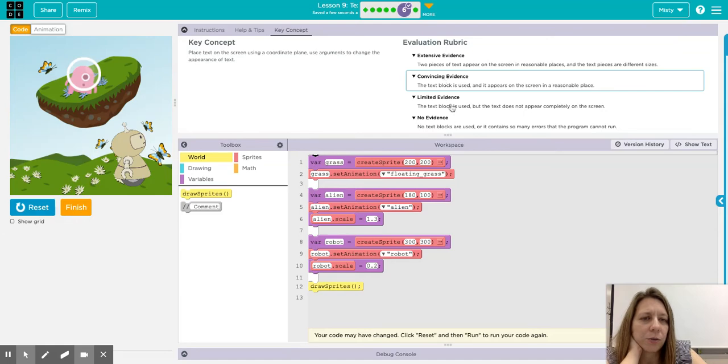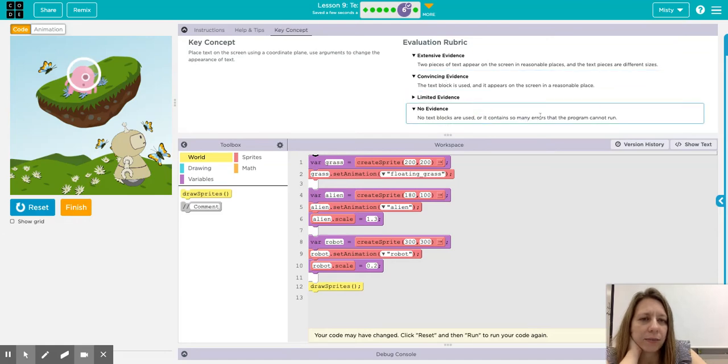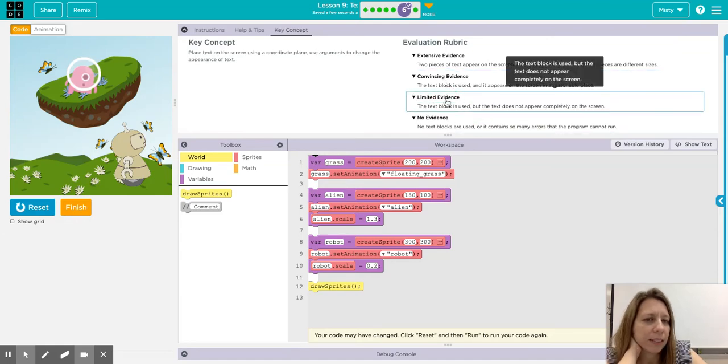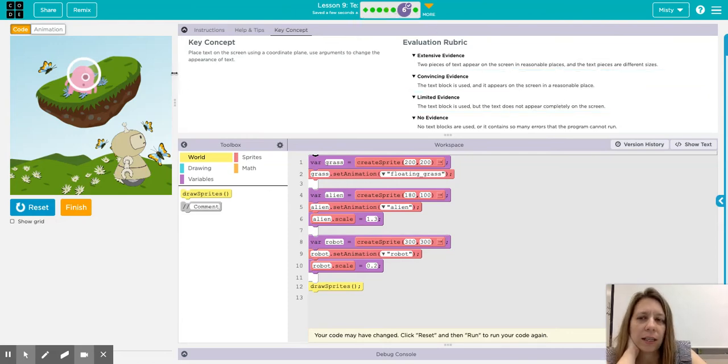I do want to just point out that if under limited evidence it says that the text does not appear completely on the screen, if you type something and maybe it starts here but it's long and it goes off the screen, then you need to move it so that you can read everything that's over here in your workspace.